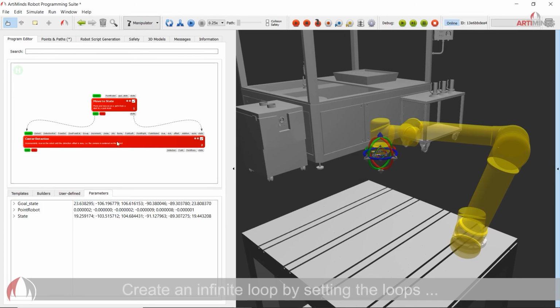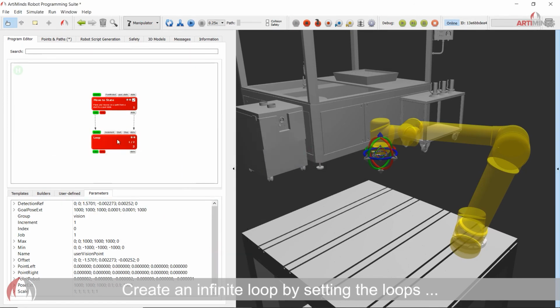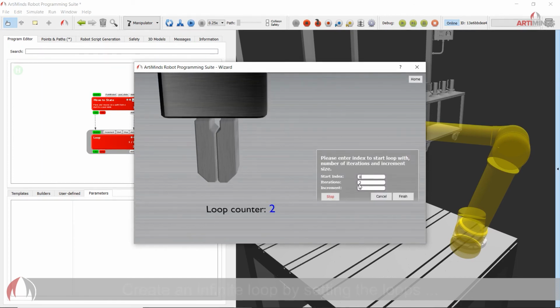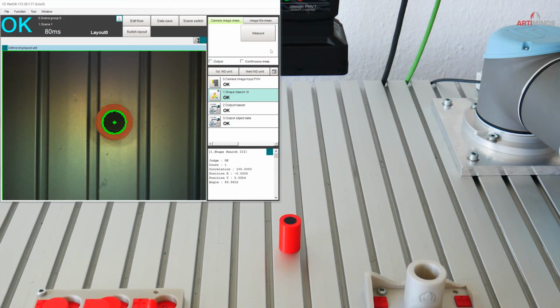You can create an infinite loop by setting the loop's iteration and increment to 0. Now the robot is able to detect and to follow the workpiece with the Omron camera.